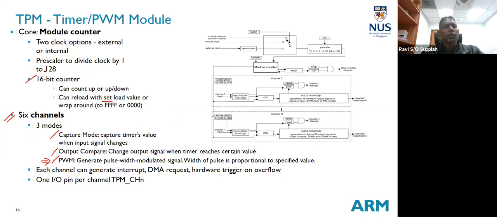On top of that, you also have a prescaler. The prescaler is for you to scale down the frequency at which you're going to clock the module. So if you do not want to clock it so fast, you want a bigger time gap between the triggers, then you can have a higher prescale. So this is the general configuration of the block.